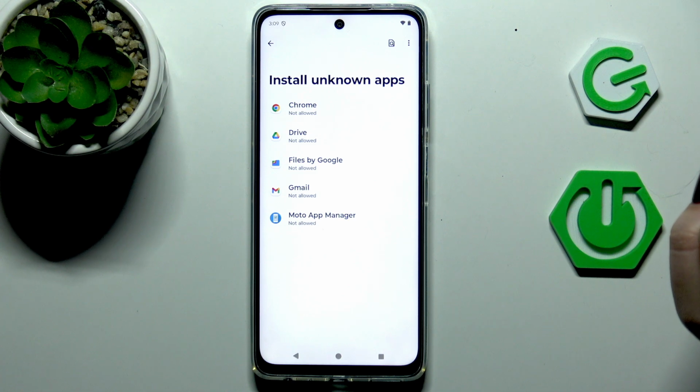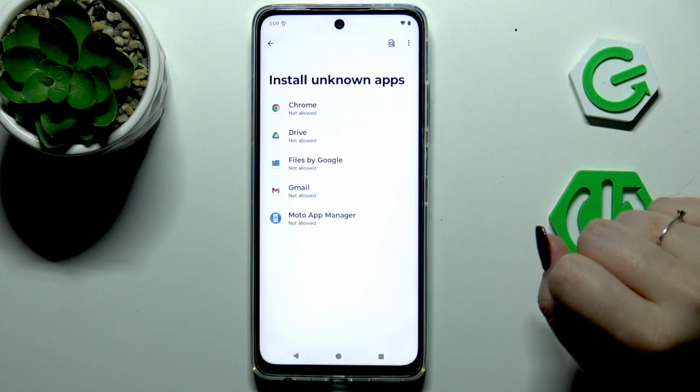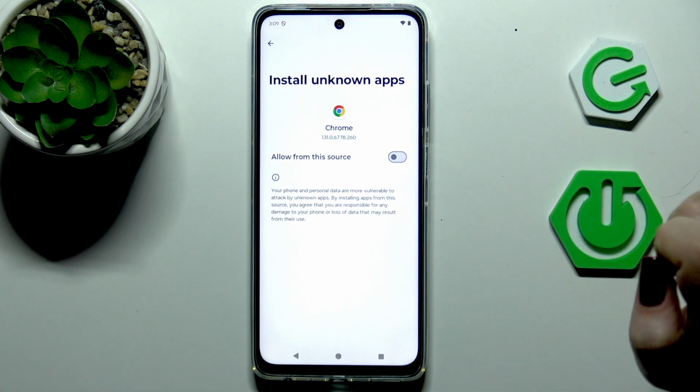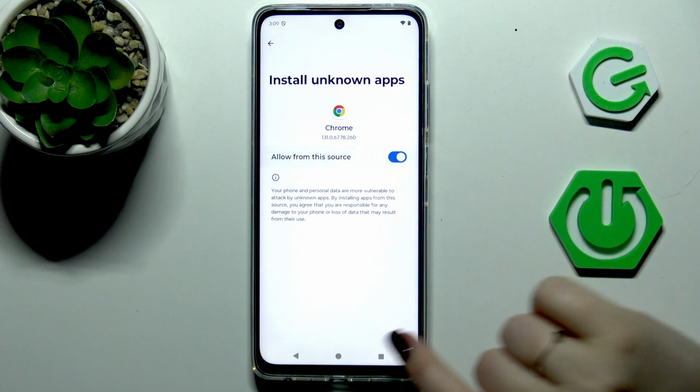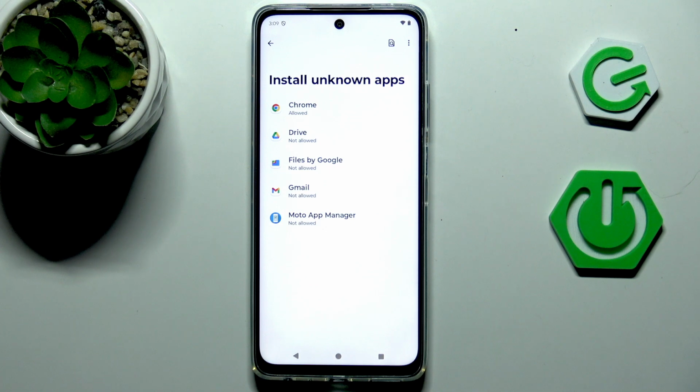And as you can see here, we've got the list of apps which are allowed or not allowed to install some content. And of course we can change it. So let's pretend I'd like to download something from Chrome. So let's find it in the list and tap on it, and then tap on this switcher. And after getting back, we can see that Chrome is allowed to install something.